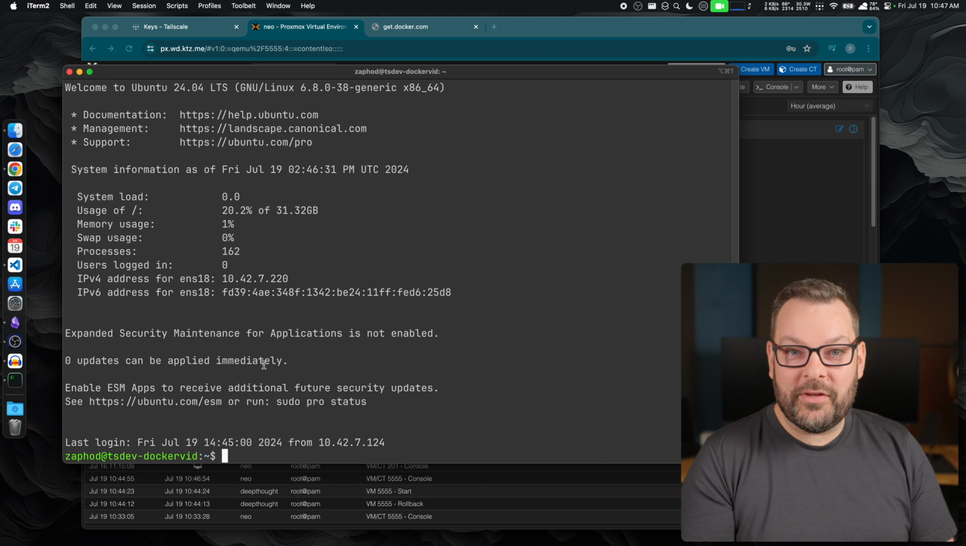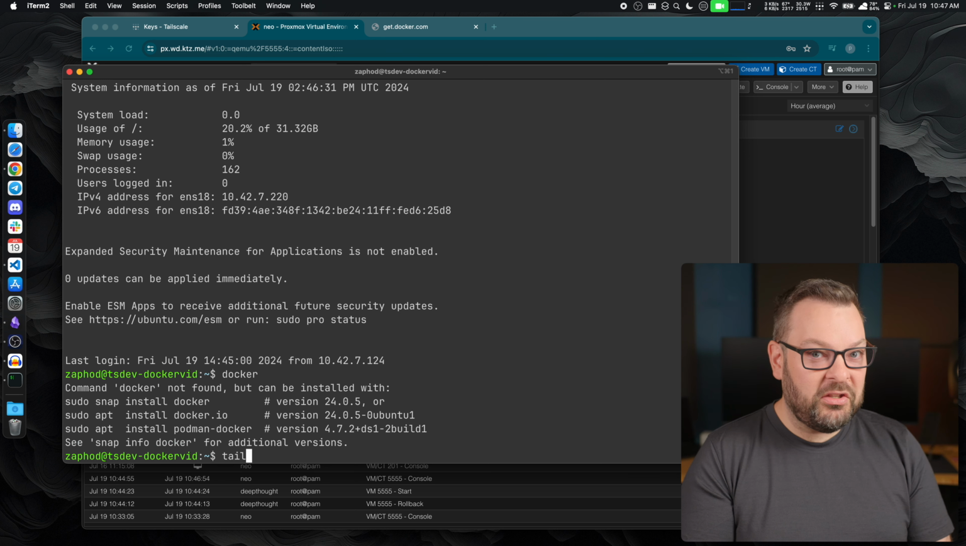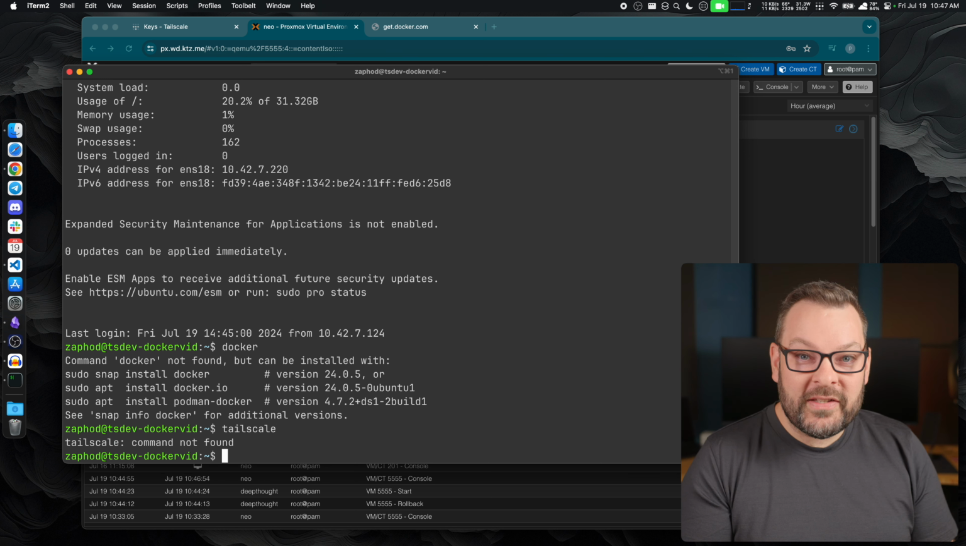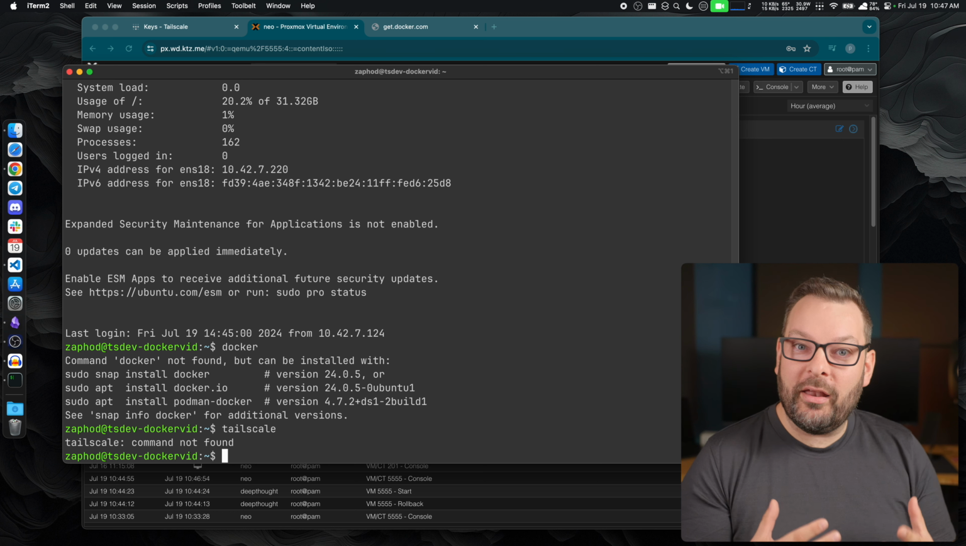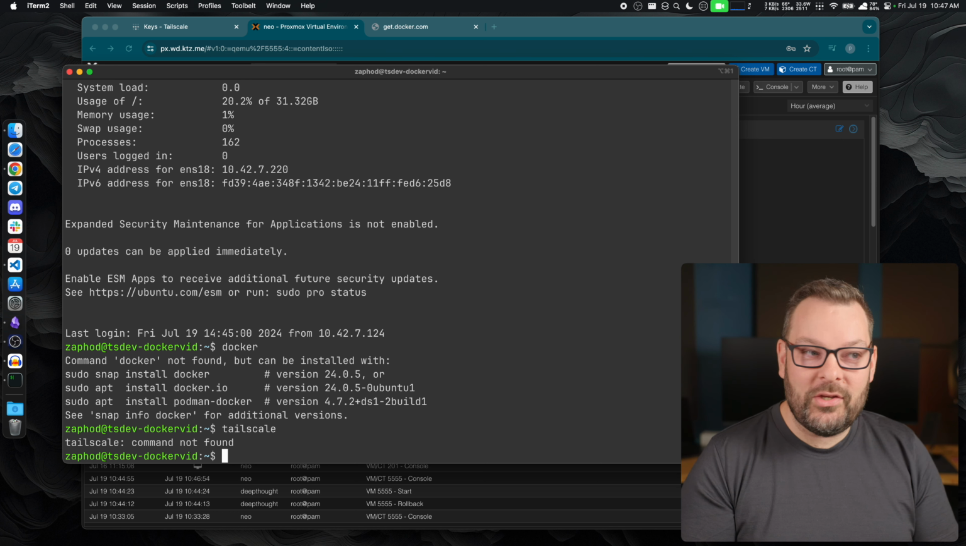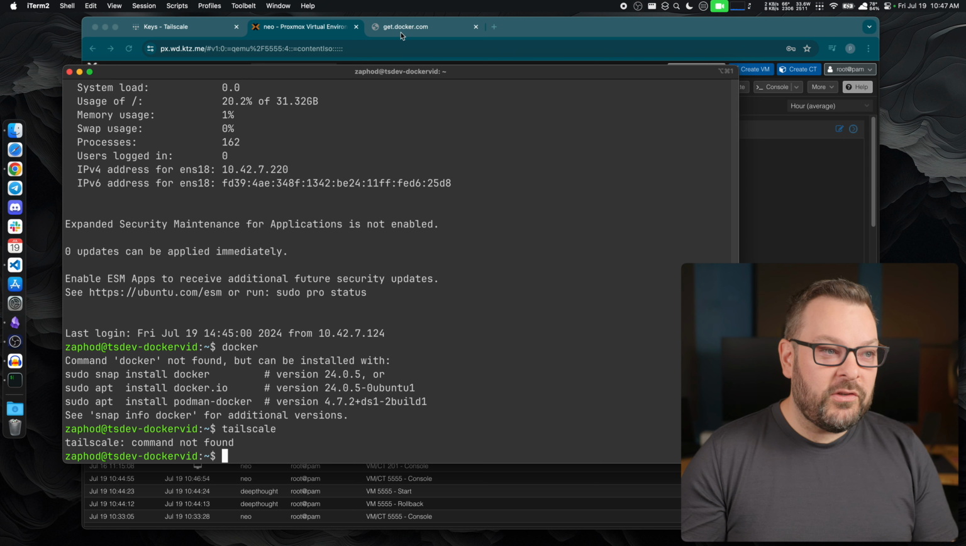So I have here a completely fresh install of Ubuntu server. It doesn't have Docker, it doesn't have Tailscale. So we're going to need to set up a couple of things just to make our lives easier and actually be able to run some applications. So first thing we're going to do is install Docker.